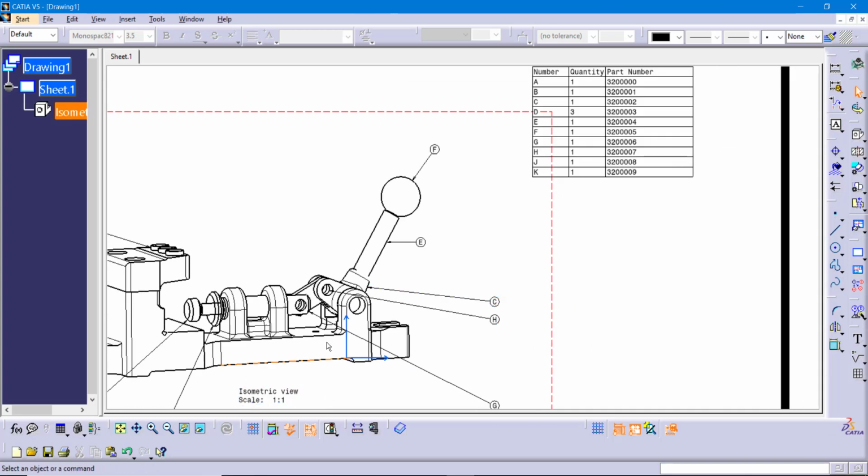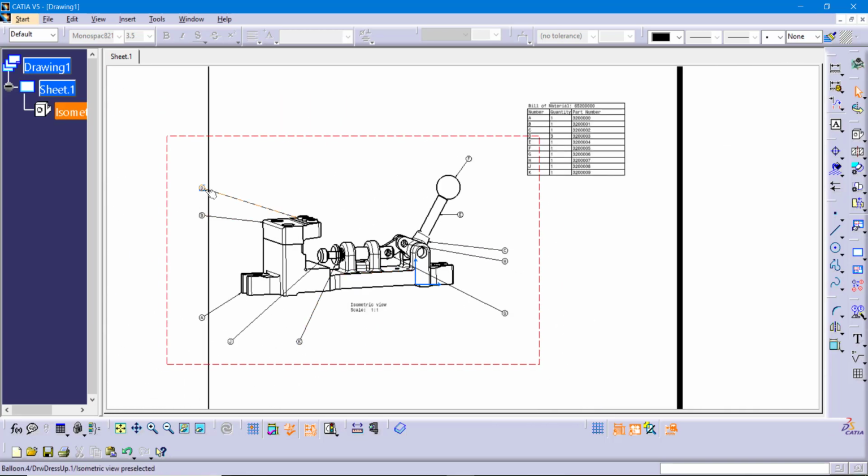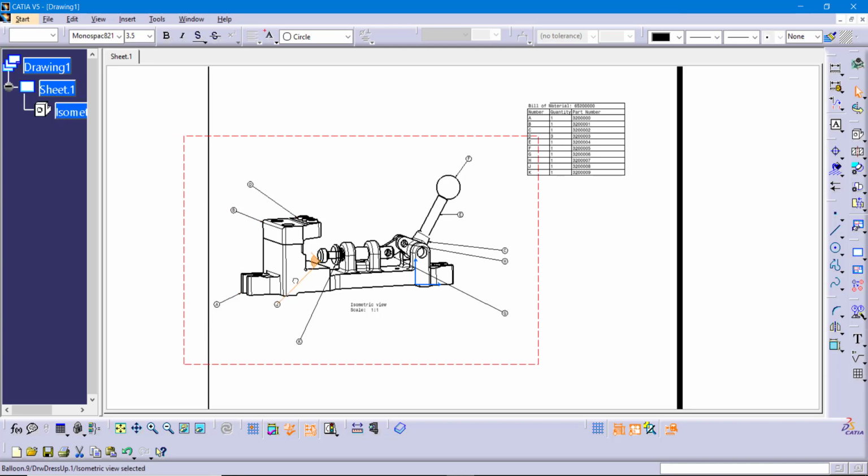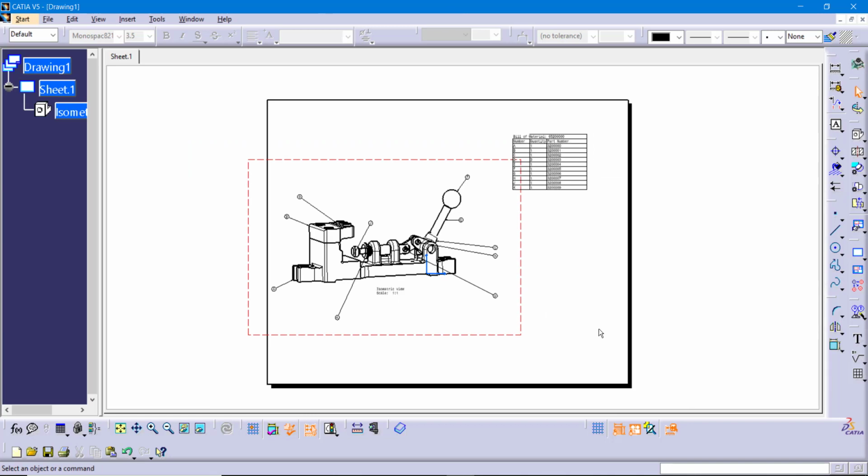So again, anytime that you want to move this, just take the time to individually relocate them on your screen. And then you would do that with all of the remaining balloons as well, making sure that they fall inside of the drawing frame and they point to a location that's pretty clear to see. So this is the first method with the sheet background. The second method is to use a slightly different approach.